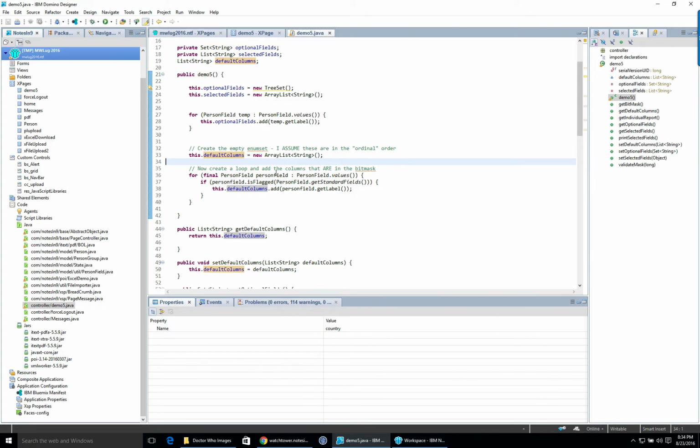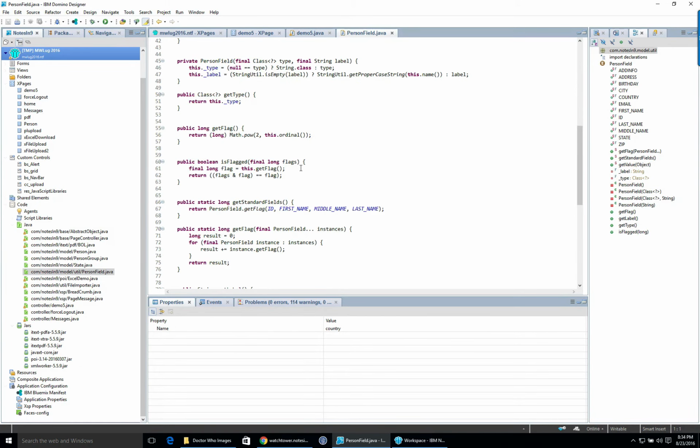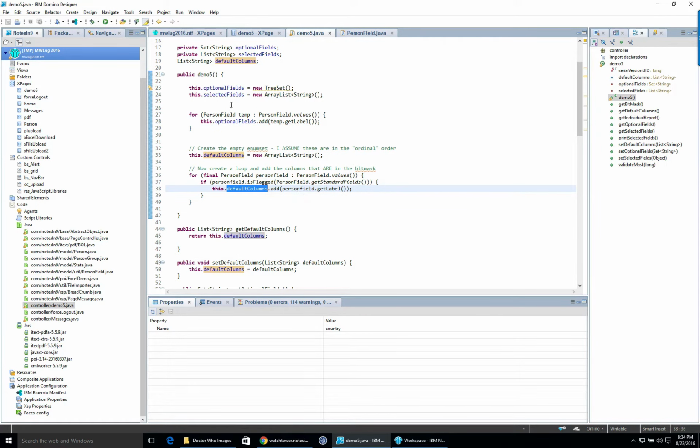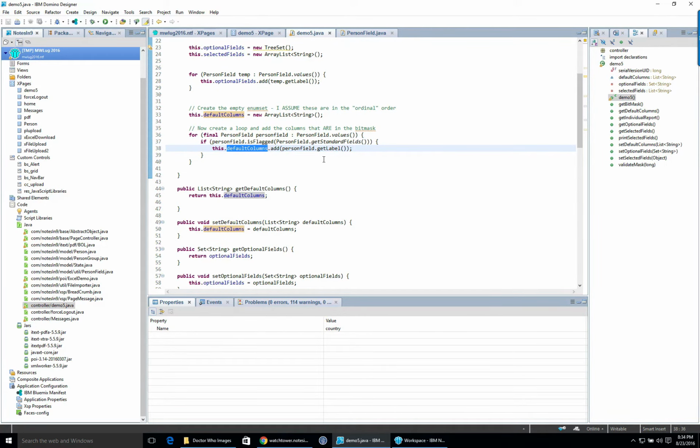Then we're going to loop through and add all the columns that are in the bitmask. So person field dot values, person field. See, so it's going to loop through all of them, and then if what it's looping through is a member of this get standard fields, then we're going to add it to this default column. So it loops through the entire enum. And if it's one of these, then it's going to add it. Okay, and that's just what it does in the constructor.